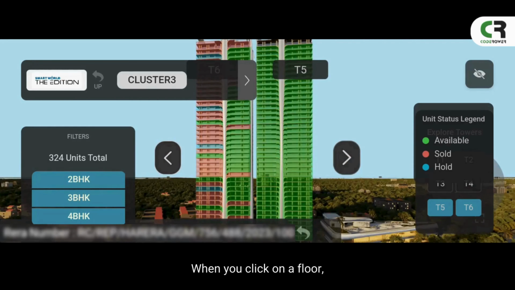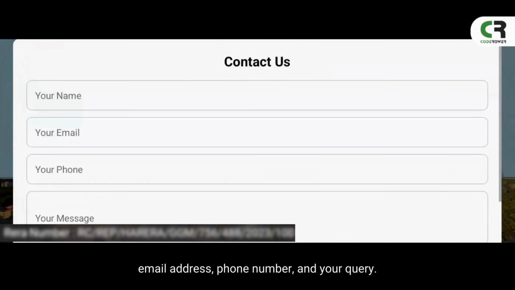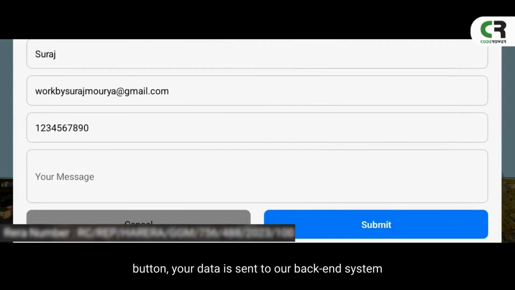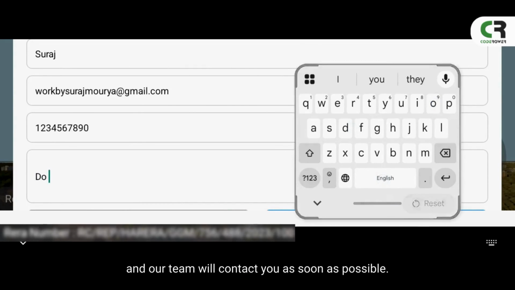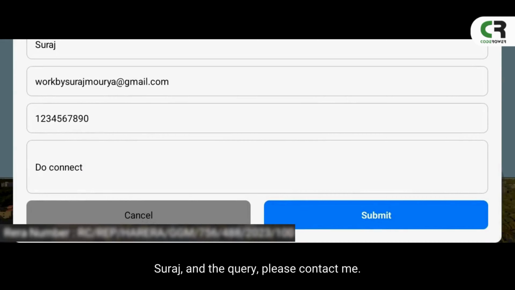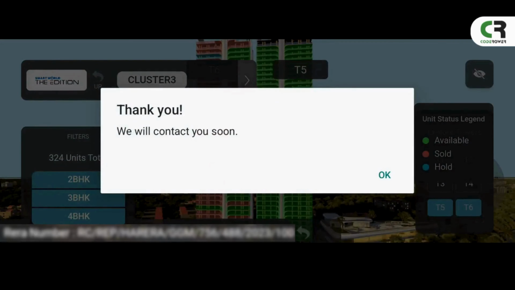When you click on a floor, a pop-up appears for contacting us. You can enter your details like your name, email address, phone number, and your query. Once you fill in the form and hit the submit button, your data is sent to our backend system, and our team will contact you as soon as possible. For example, I'll enter the name, Suraj, and the query, please contact me. After submitting, you'll see a confirmation message. That covers the inquiry process.